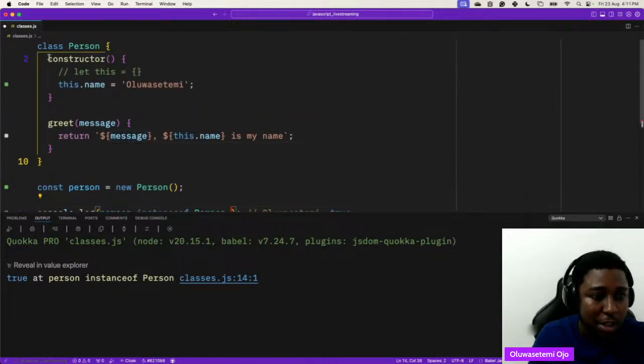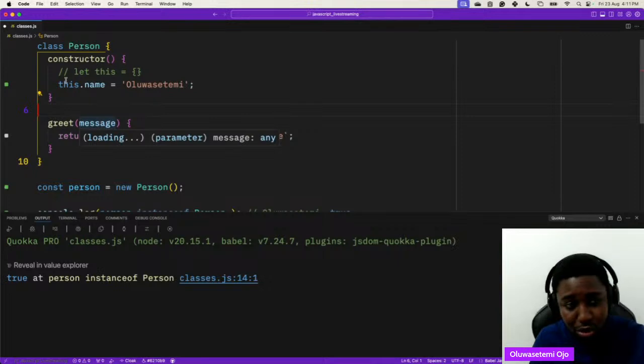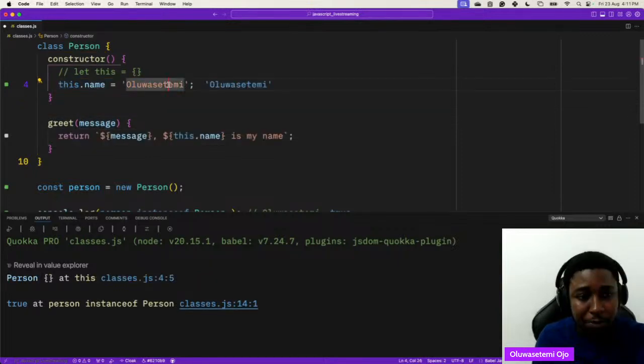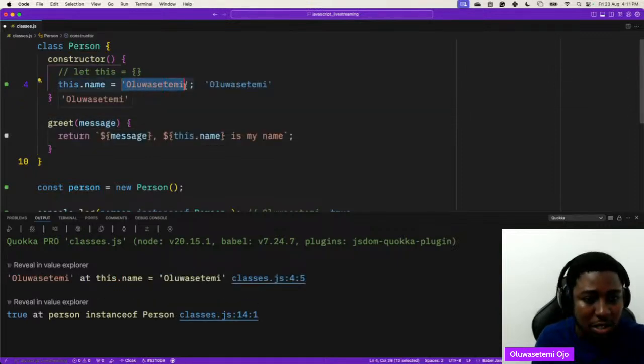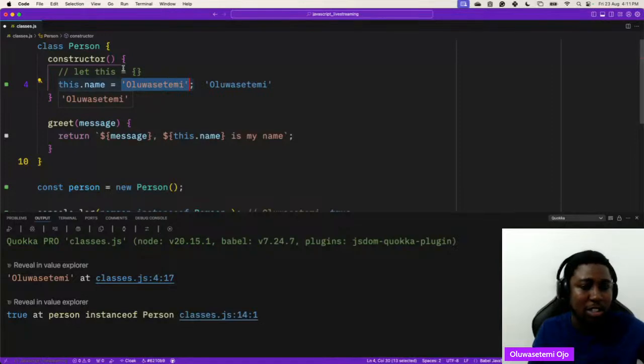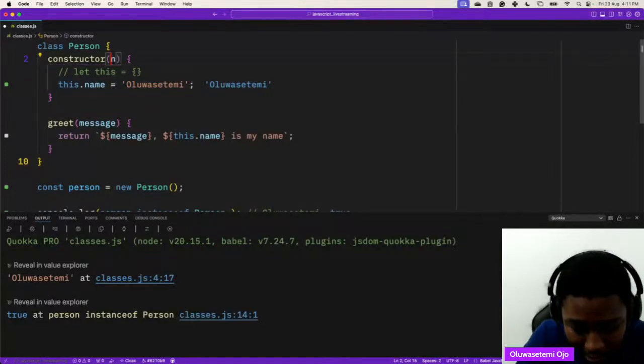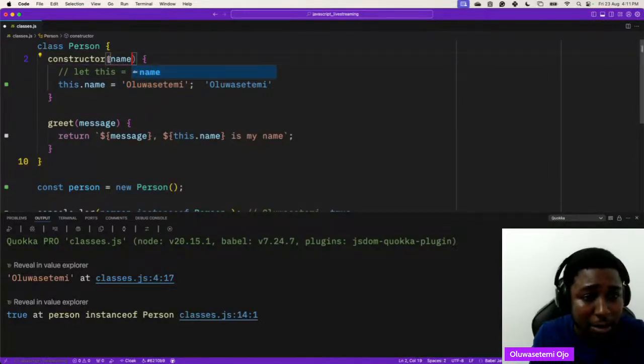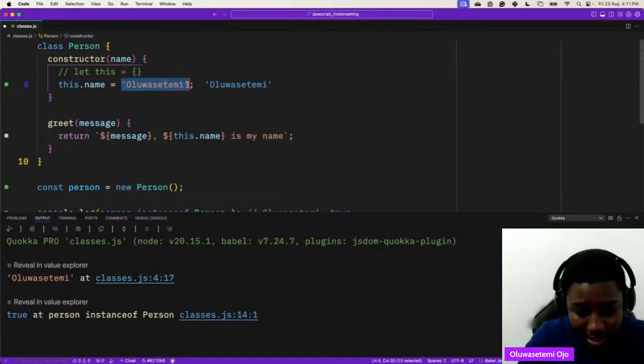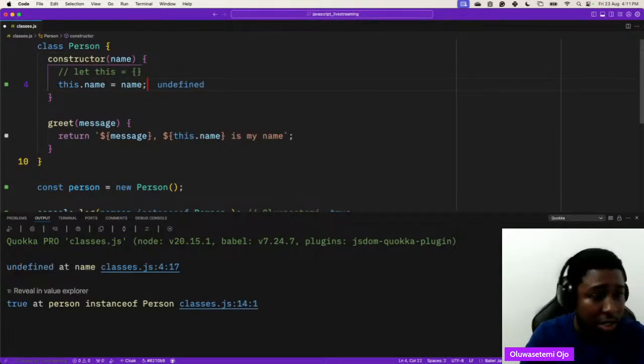Again, your classes are very interesting and simple to use to create. So now, let's say we don't want it to be this name by default all the time. Then we want it to accept things. Then we can say it can accept a particular name of its own, and we can then say this dot name is equal to name.